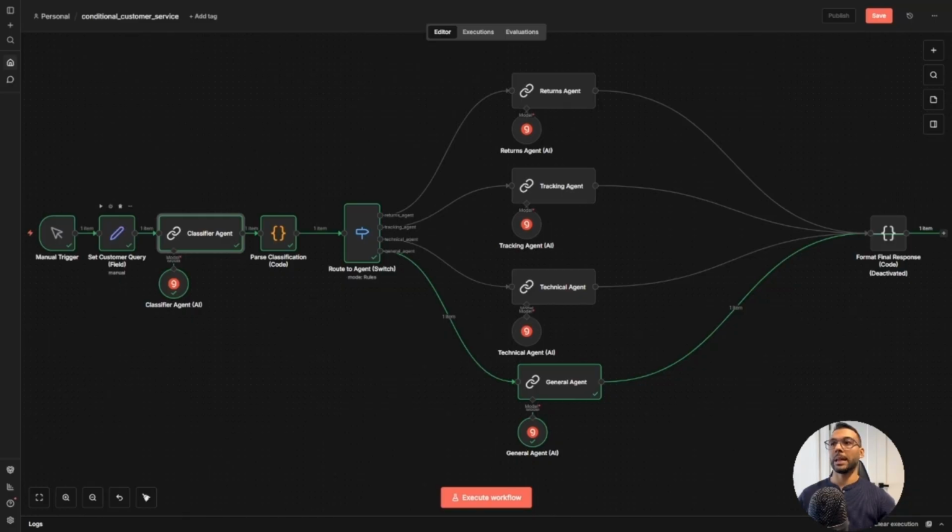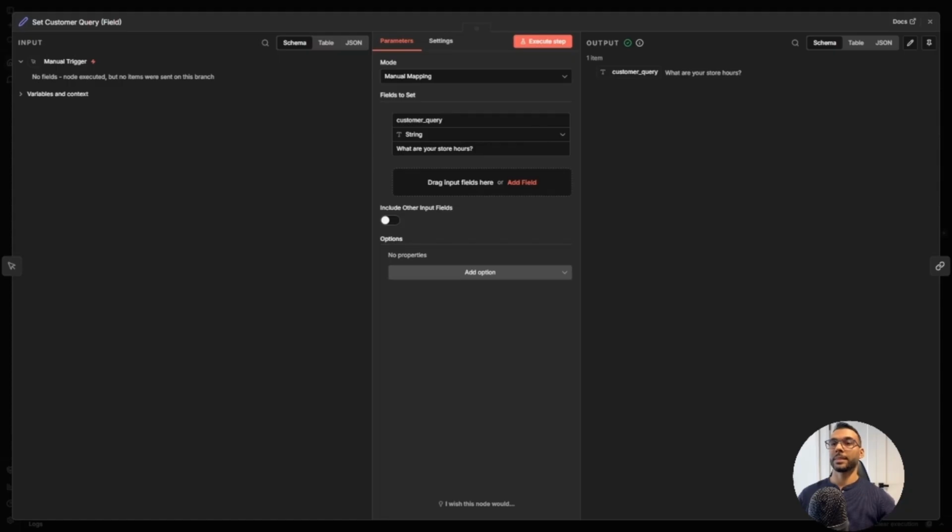So basically, we'll have an input here. This input will be sent to a classifier. Next, we will have our router. The router will decide to send the question to a specific agent. So this is the list of our agents. And finally, we will produce a final response. Basically, we need a trigger and also an input field. In this case, my question is, what are your hours?